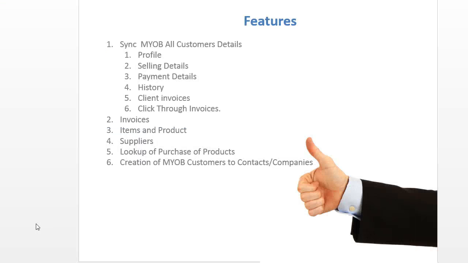Okay, so that's pretty much the range of features we've gone through, which is a sync that you can run periodically, every hour or a day or whatever it is. We have a setting when we do the upload, and then you can choose the times that it can be sent across, and that syncs most of the customer details across. It sends all the invoices, product items, and suppliers, and you can look up all the purchases of the products and create MYOB customers as contacts and companies inside Creator.